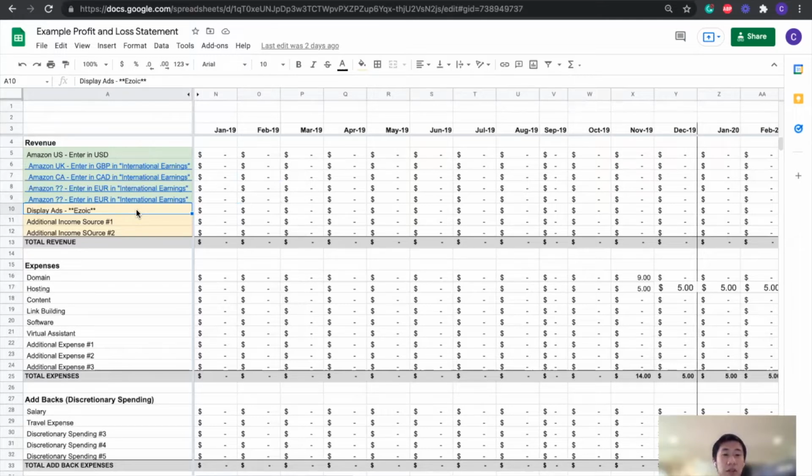If you are selling an e-commerce business, this might look like a Shopify store, through Amazon, through eBay, and then any other income sources that you have. You can just add more rows as you need to. With expenses, here are some pretty common expenses. Of course, you can add more, anything from domain hosting, content, link building, marketing, any types of expenses.